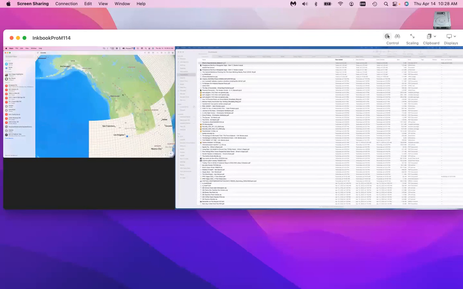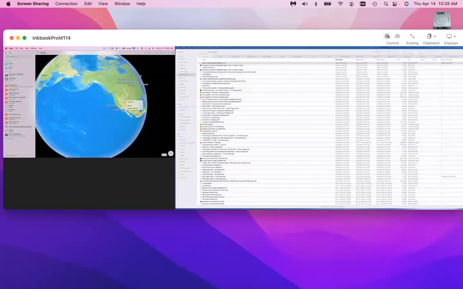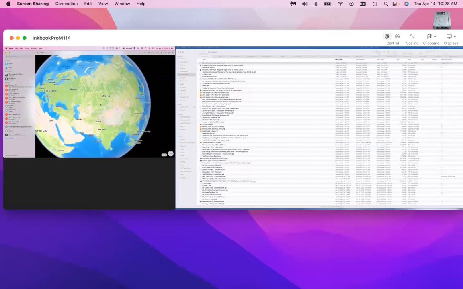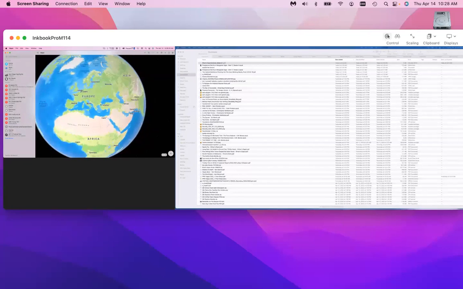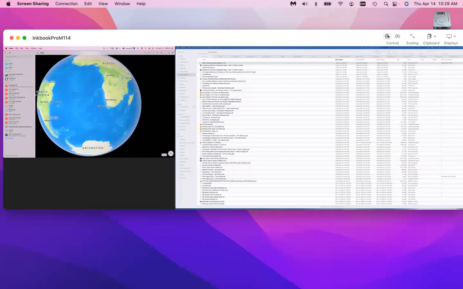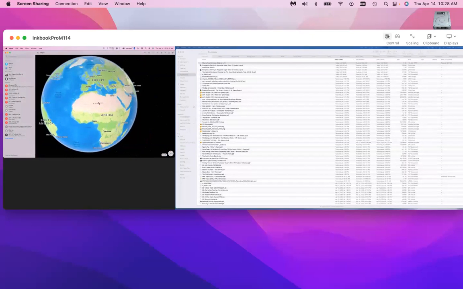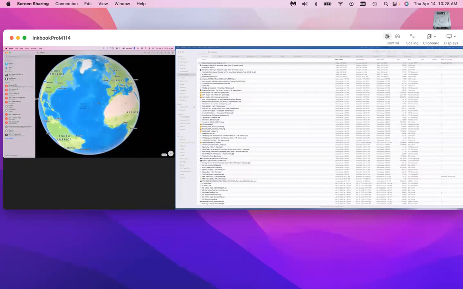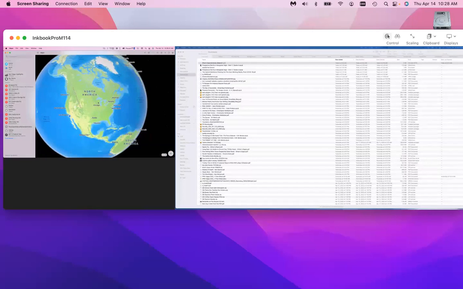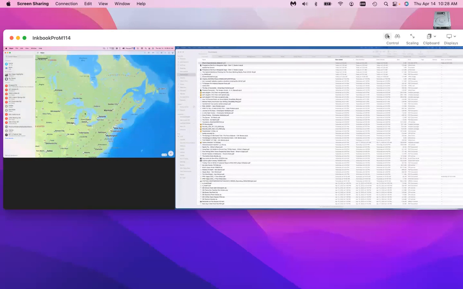So again, you just zoom completely out. And again, I'm not sure why that's not working on the other machine, but yeah, you spin around just like a regular globe and see whatever you want. You can spin in any direction. And then just zoom in normally or double click anywhere to see a particular element that you want to see. And that'll give you more information about that particular option.